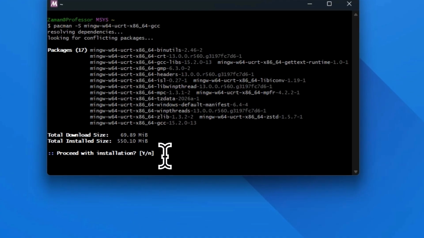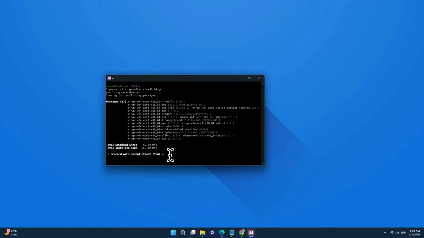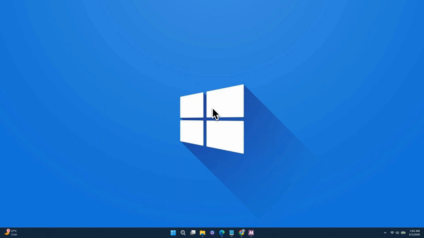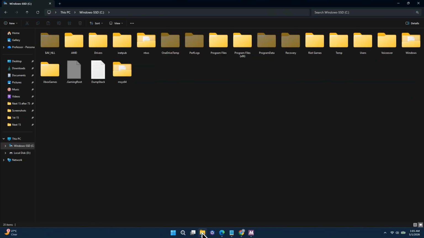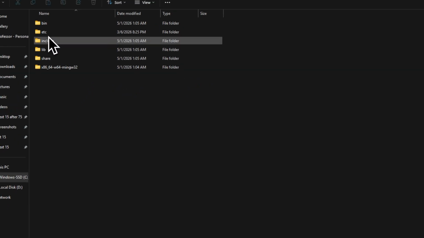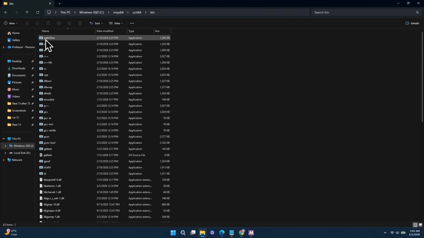When prompted, press Y and hit Enter to proceed. Wait for the installation to complete, then close the terminal. Next, navigate to the install directory you noted earlier. Once you're here, open the folder named UCRT64, then go into the bin folder.